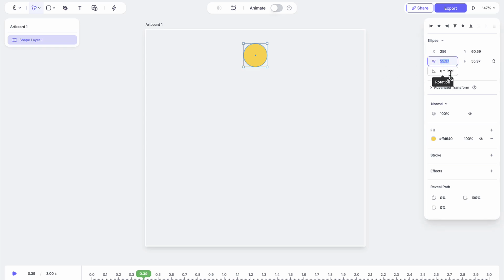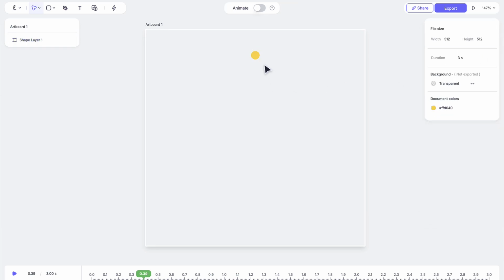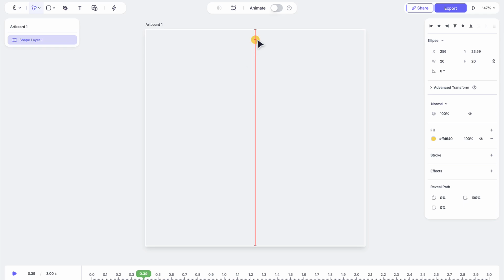Let me just here set the initial size of this circle to be 20. We can also check this option, constrain proportions, so that we can actually apply the same value to both the width and height. Let me first set it to 20 as well. Okay, so now we can constrain that.